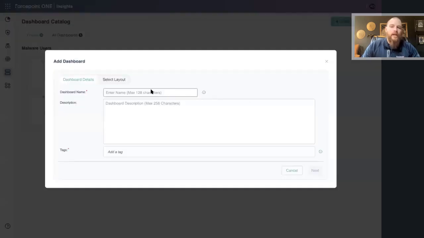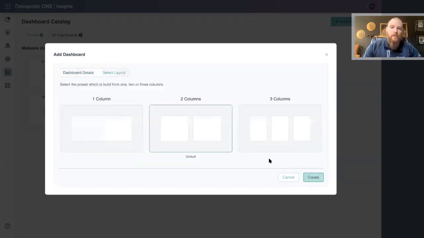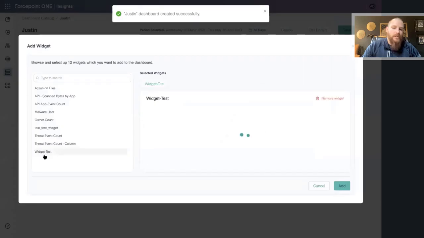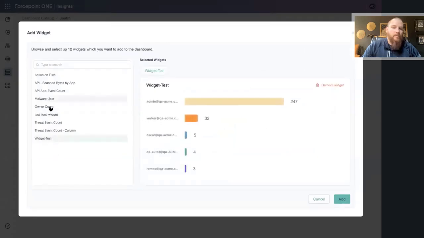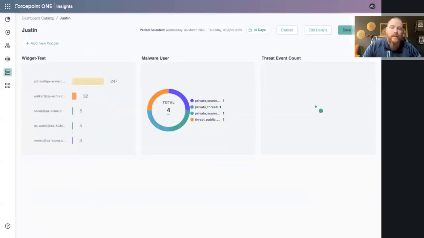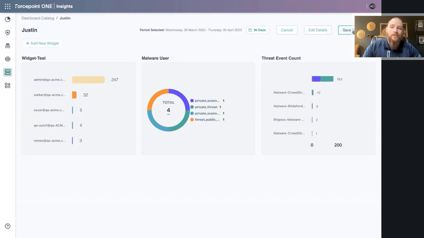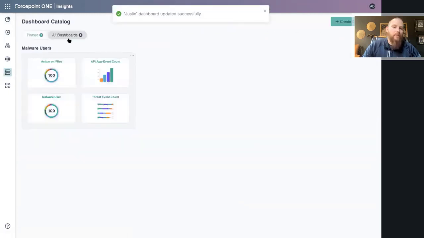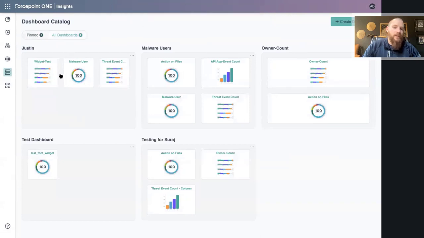So I can go ahead and create a dashboard and call this, let's just say Justin, and add a tag. I can now do my layout. Do I want 3 going across, 1, whatever it may be? Let's just do 3. And now let's go ahead and add my different widgets. So there's my widget test that I added earlier. Let's do malware users, and let's do threat event, for example, and add. So now I have my own dashboard. Let's go ahead and save that. So now I have my own dashboard that I've created. So under all dashboards, I now have my Justin dashboard.